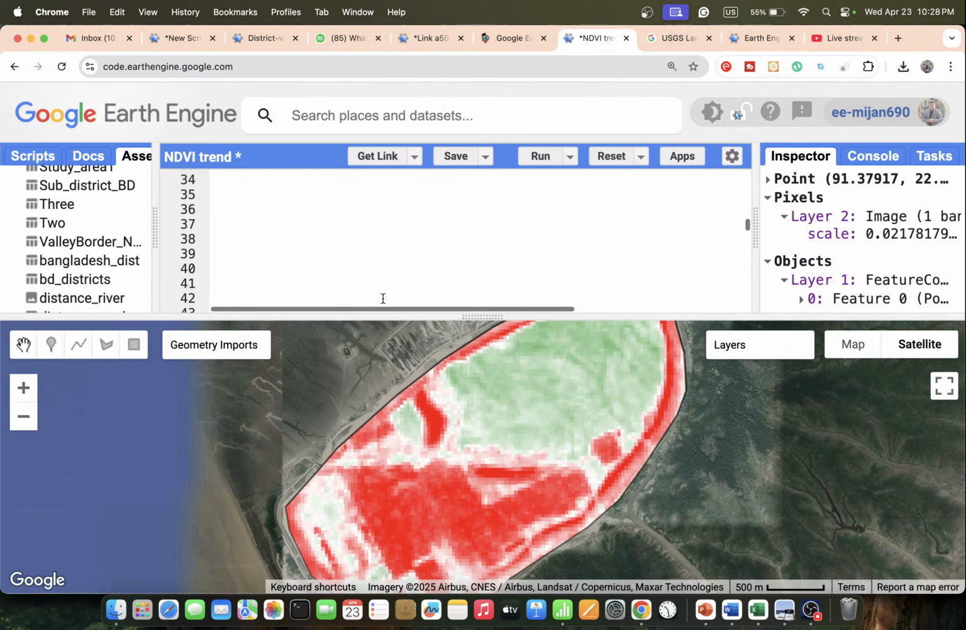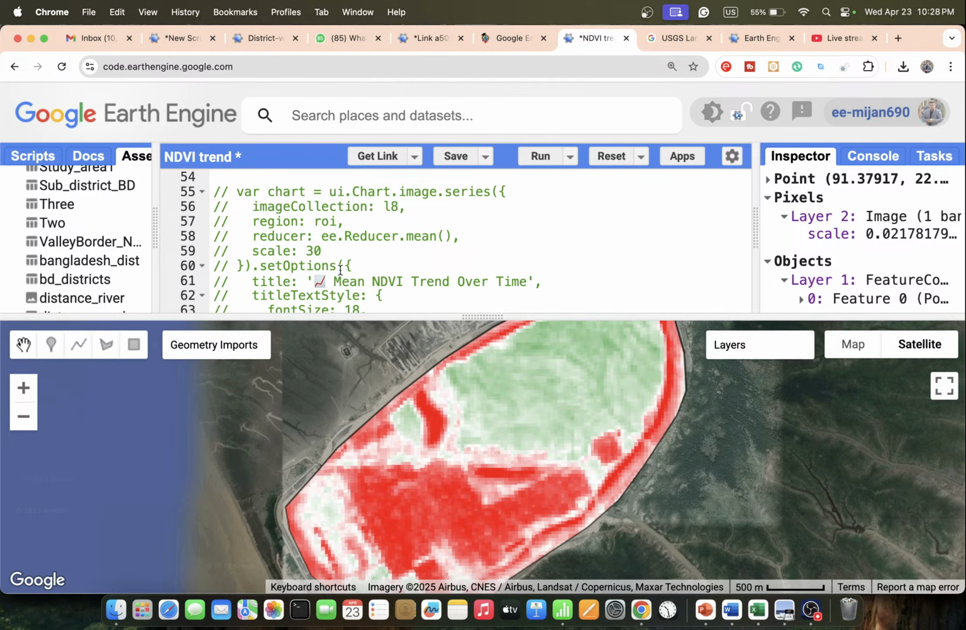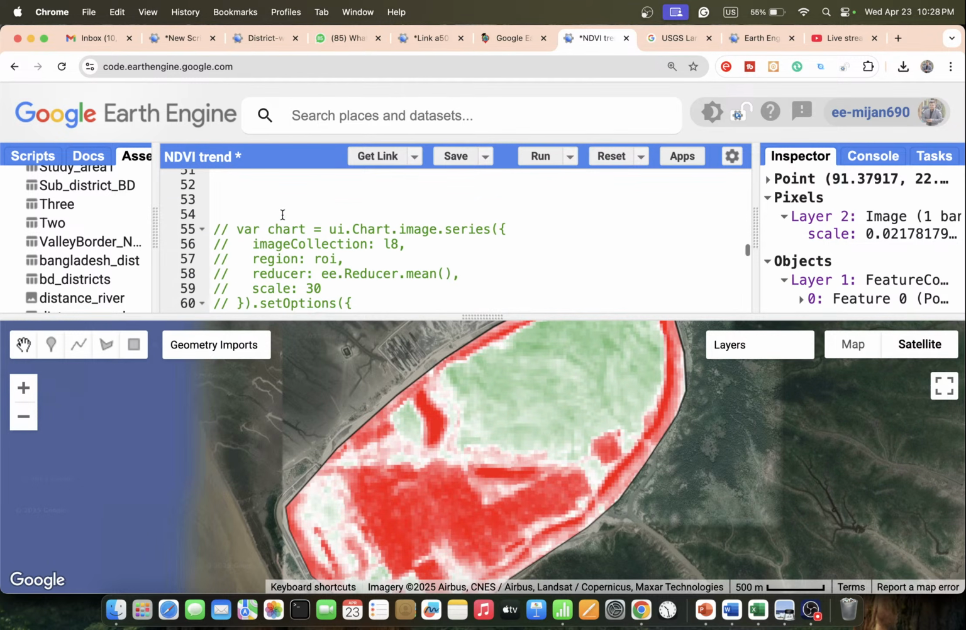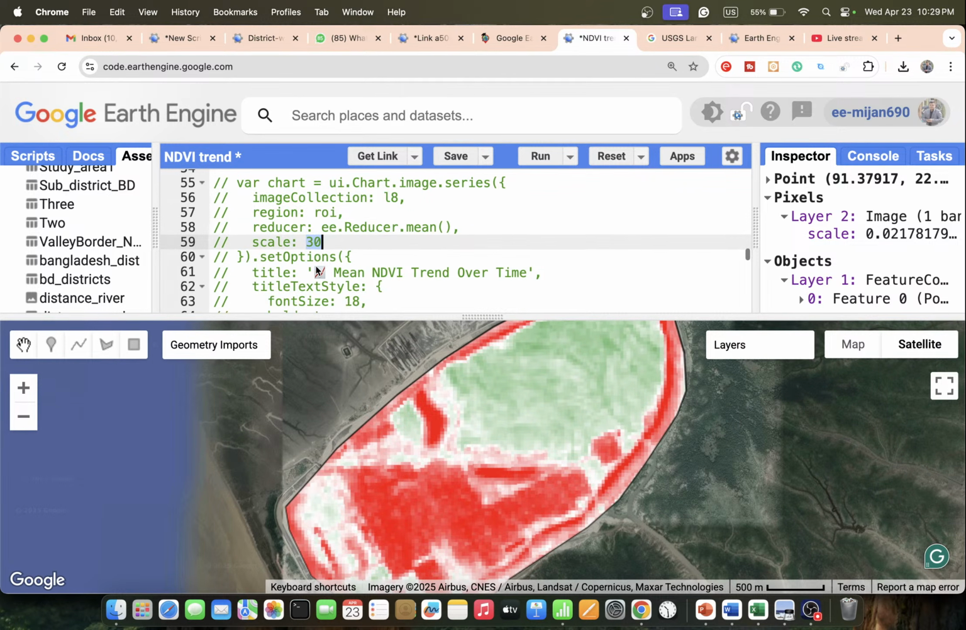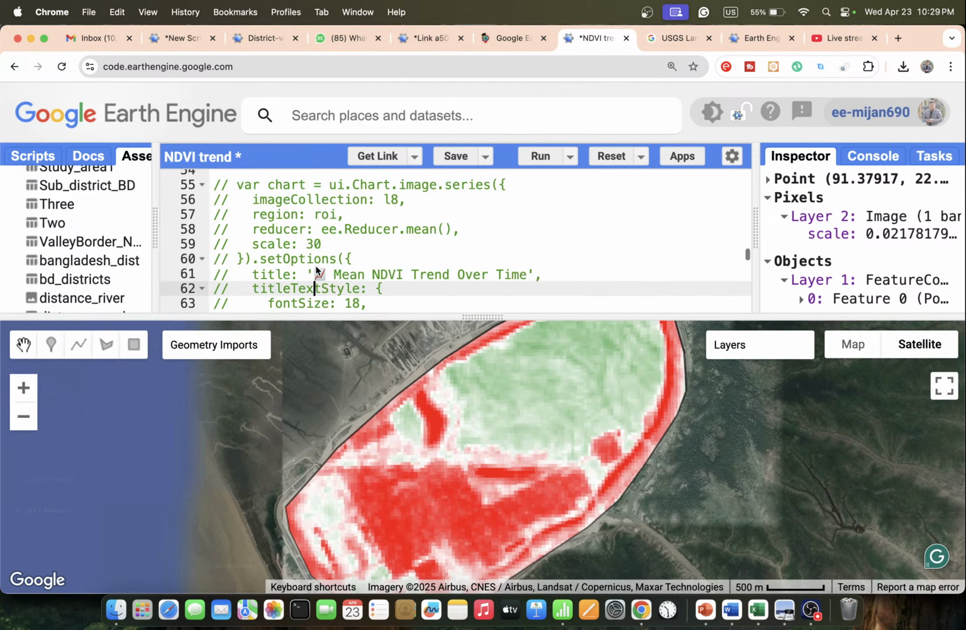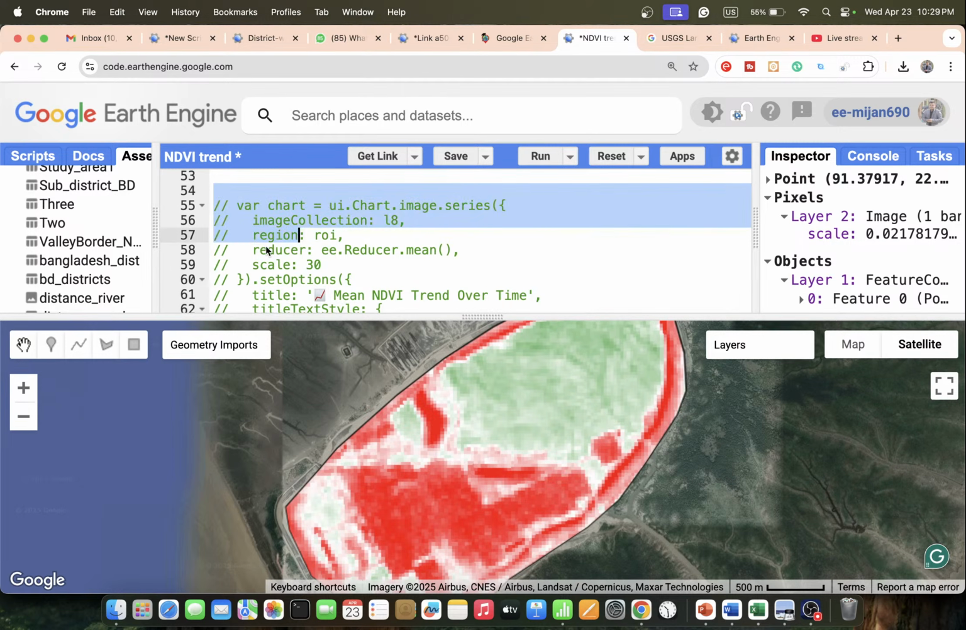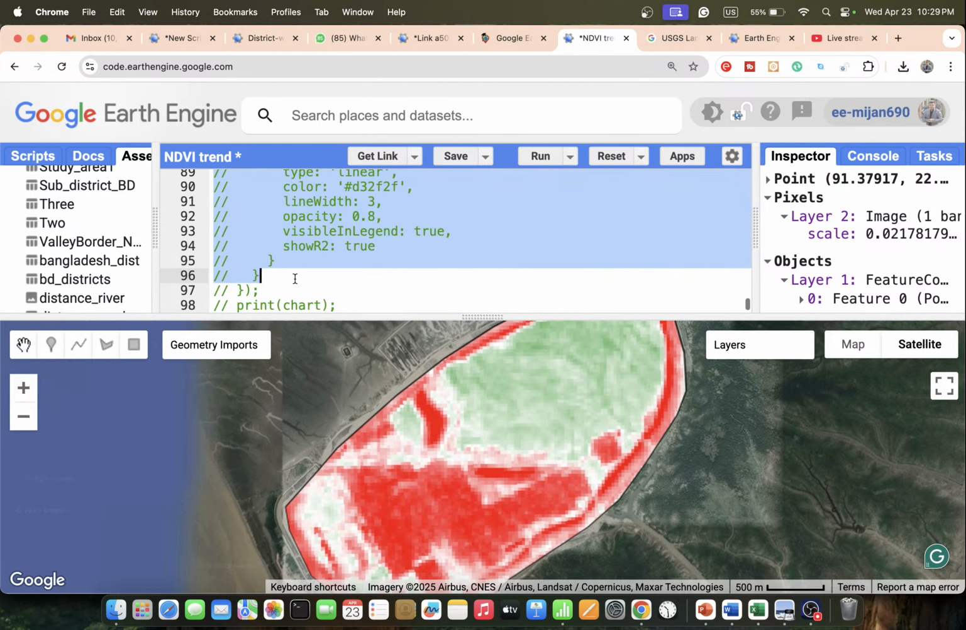For the trend line, we need to create a chart. This chart I already wrote here. We apply the ui.Chart.image.series function, and then the image collection, basically L8, which stores the image collection with the NDVI band, and then the region, basically ROI. I want to calculate the average with a scale value of 30 meters, and then we add some options. Let me run the full code and show you the result.